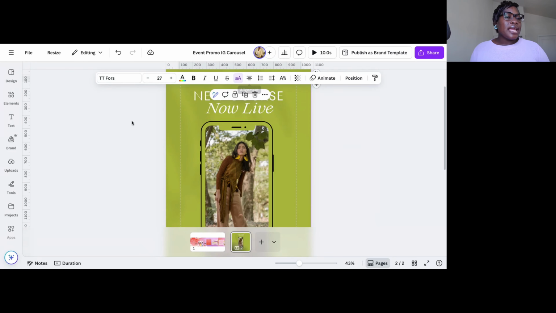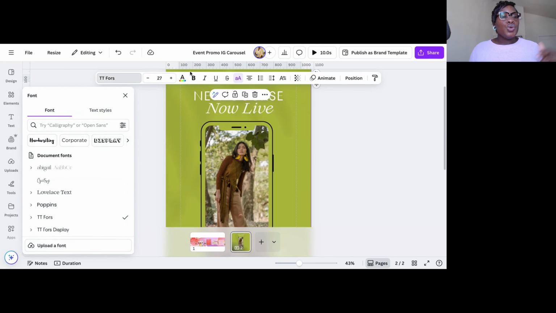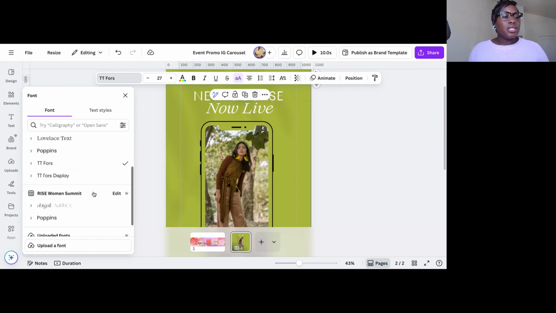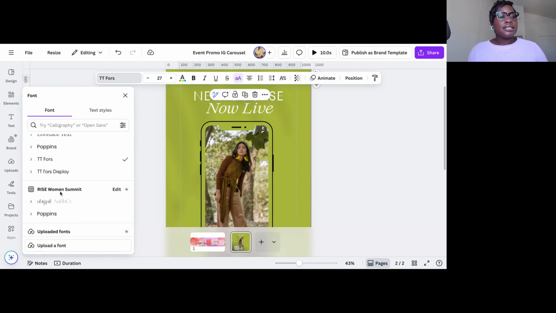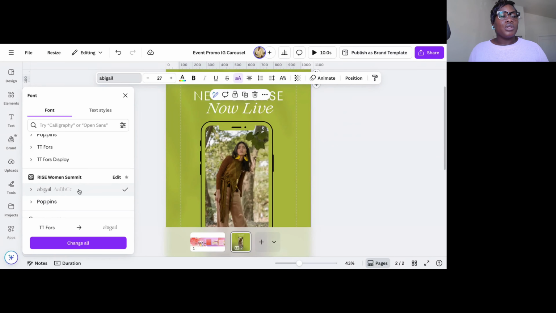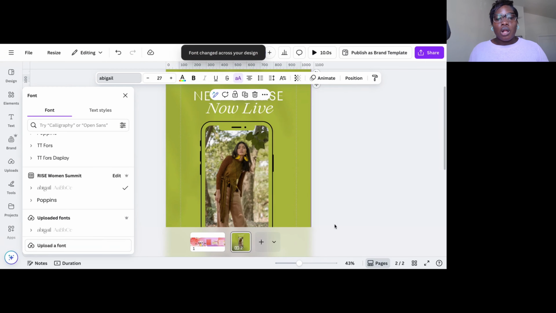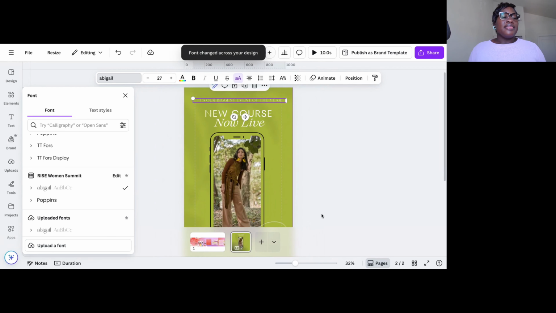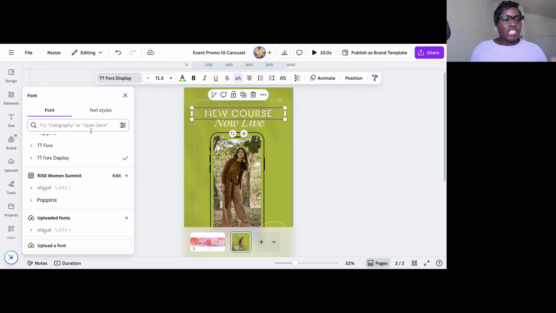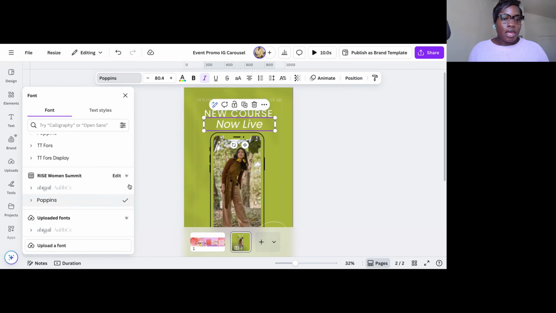You simply select any font of your liking, and then you select the toolbar where you see the font option here. And then you scroll all the way down until you see your brand kit, right? And you see Rise Women Summit. I can go ahead and choose my font here, which is Abigail, which I said is for my heading. And I can say change all, which means every font that was TT4s is going to be changed to Abigail, right? And then I'm going to go ahead and change any other font that I want to change out. And you can go ahead and do the same thing here.